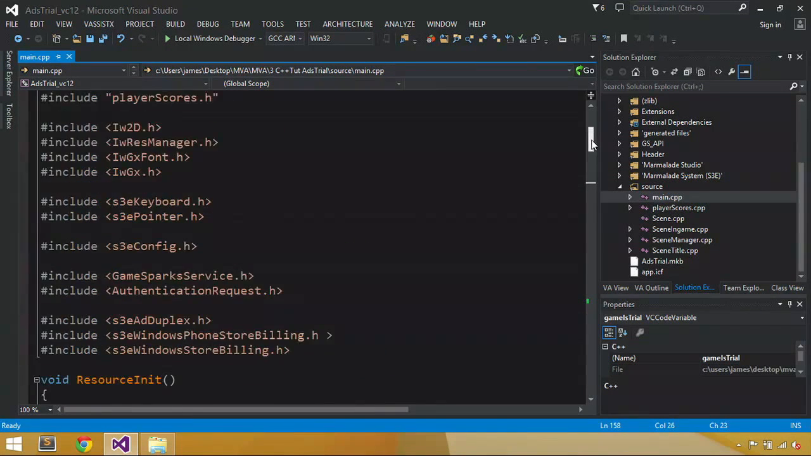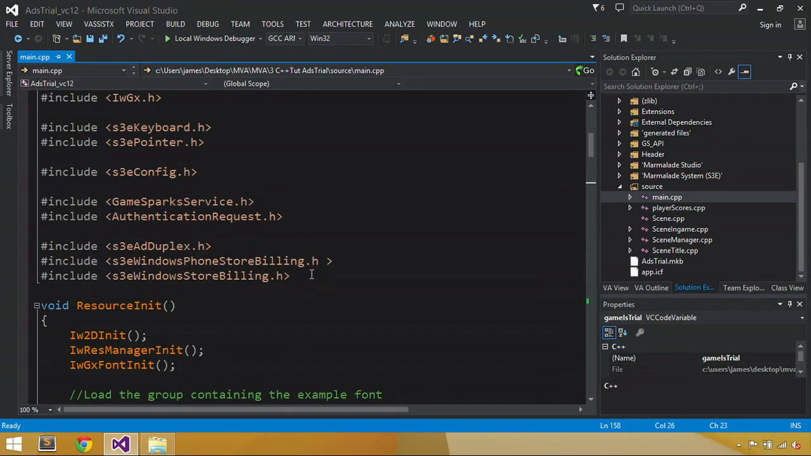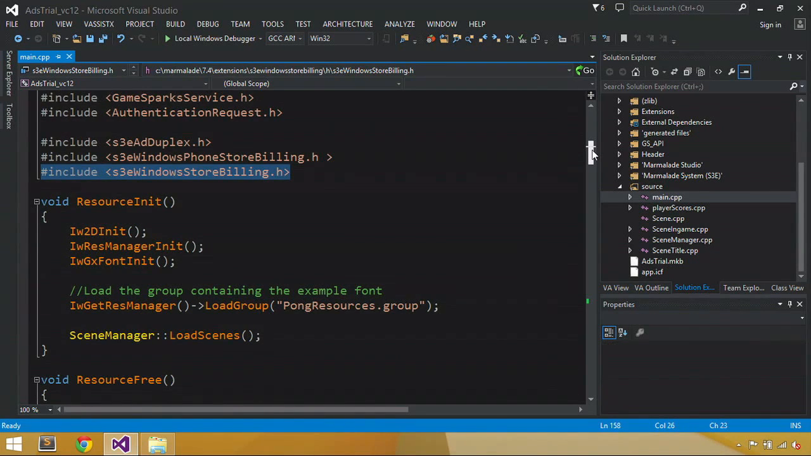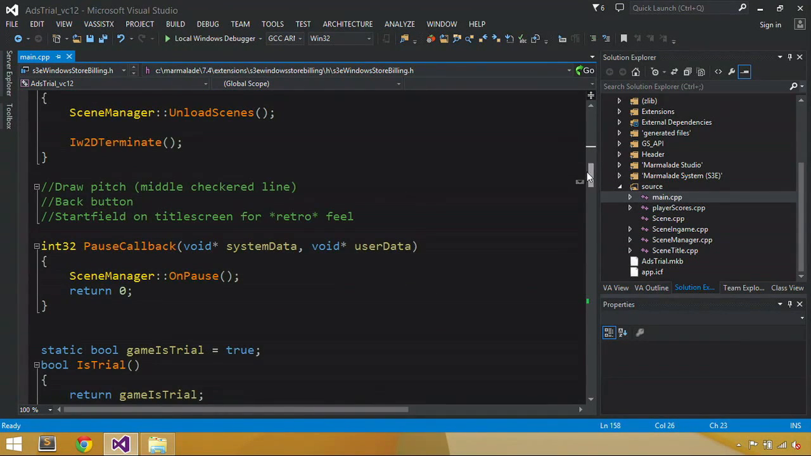One more that I did forget was the header files, but you're basically including both those S3E functions of Windows billing, Windows Store billing, and that really just allows the Windows Phone or Windows 8 to ensure that if the trial flag is set, it can see it. And that's that.